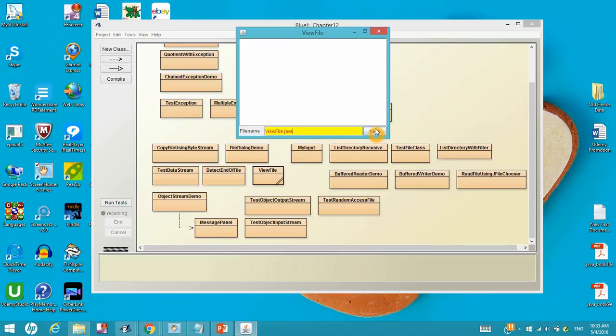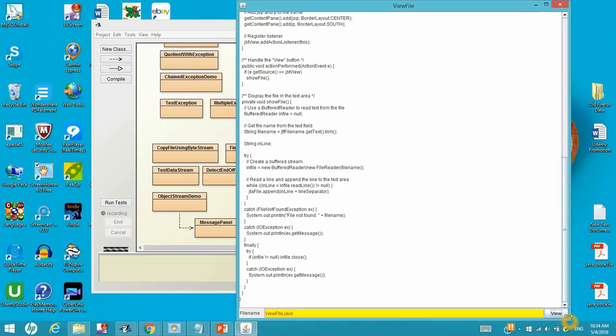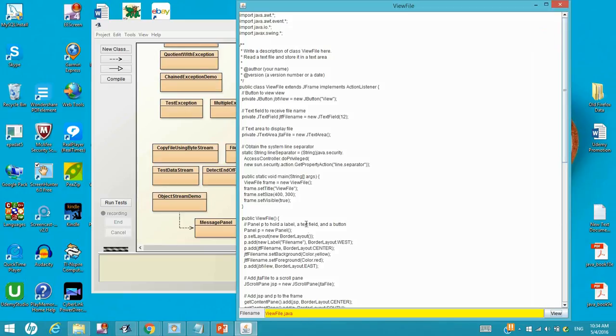And then when we click view, it will perform the show file method. And let's stretch the file. And the scroll bar can be used. And this program file has been read in from the buffered reader into the buffer area, and then put into this text area of the view file program in the JFrame. Let's return to the slides.